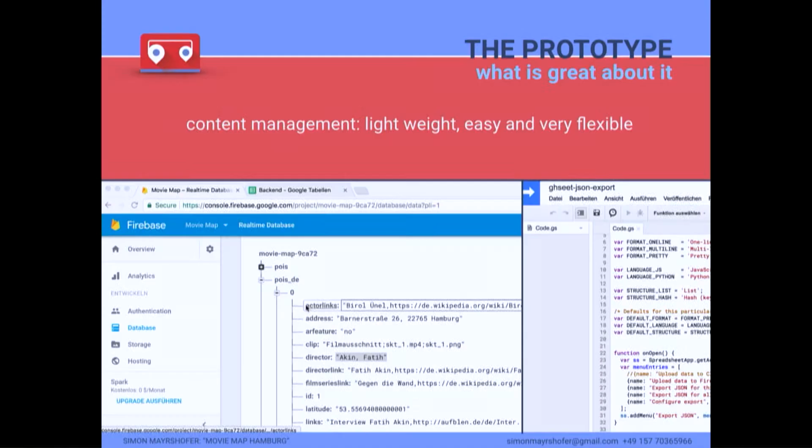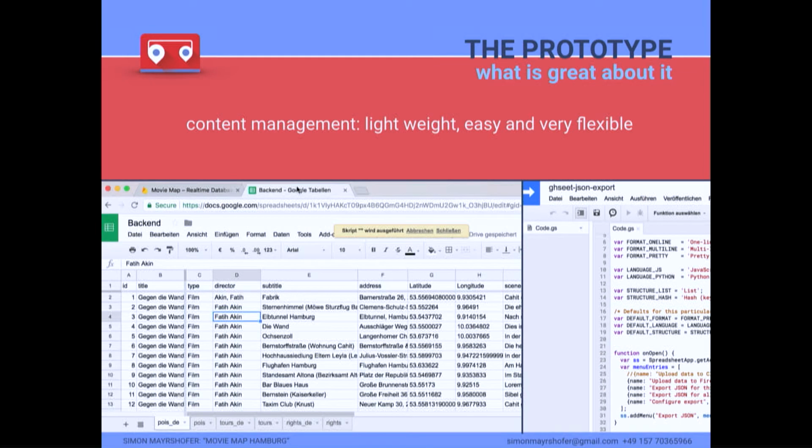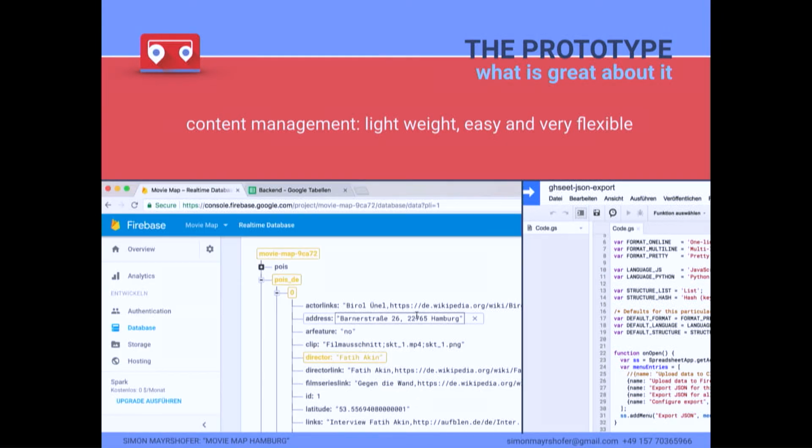Now, what's great about it is the very lightweight content management system I built in the back end based on G Sheet, GScript, and Firebase. And the data structure is very flexible, and the technology could also be white labeled for any other guided tour scenario.